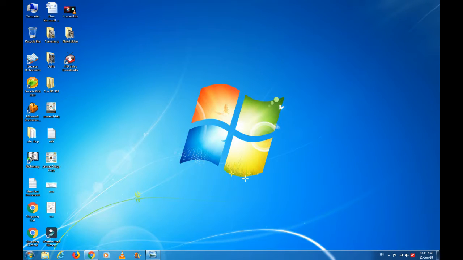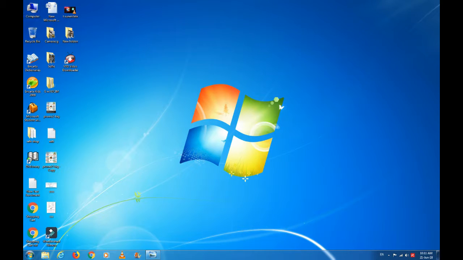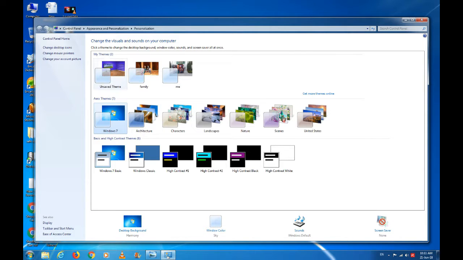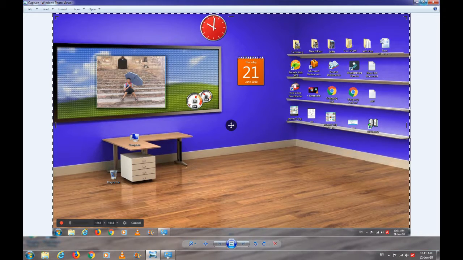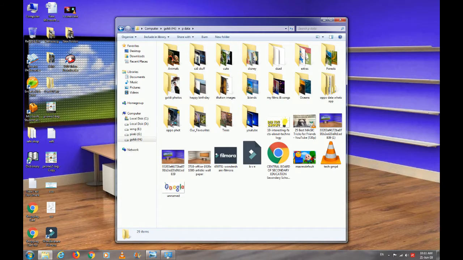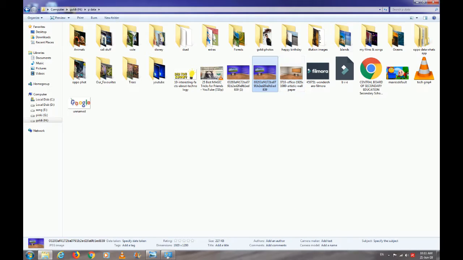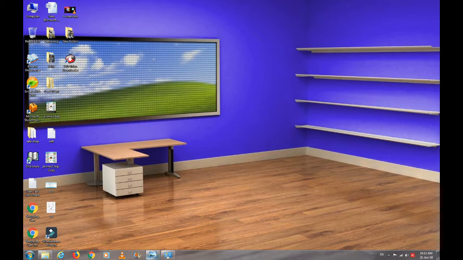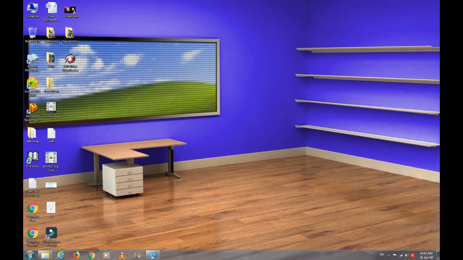Now, I already set this wallpaper once, so I will not need to set it again. I go to personalize and unsaved theme. I click it, and as you can see, the wallpaper has appeared on the background screen. In case you are doing it for the first time and don't know how, just go to the place where you have saved your image, right click the image and select set as desktop background. It will work out just like mine. So now let's move on to the next step.